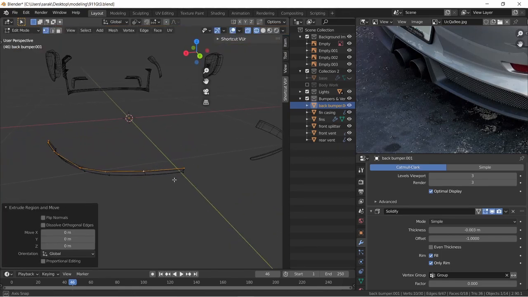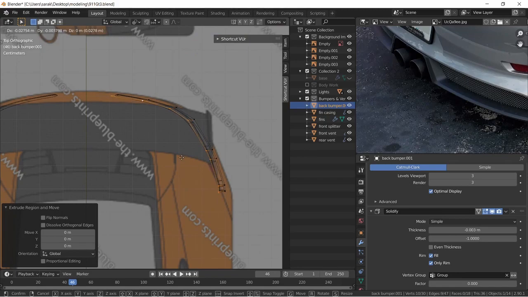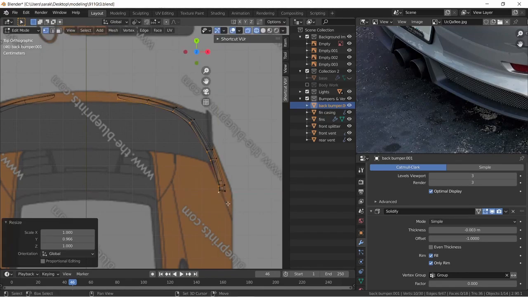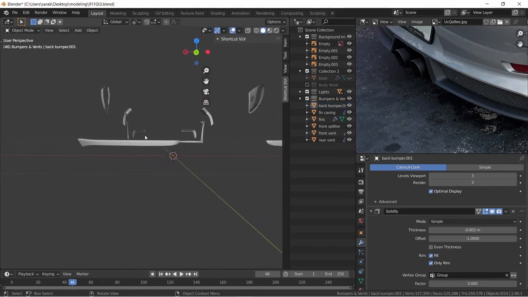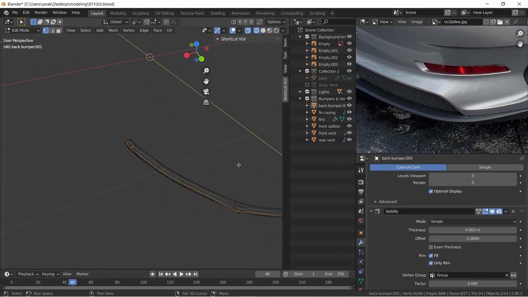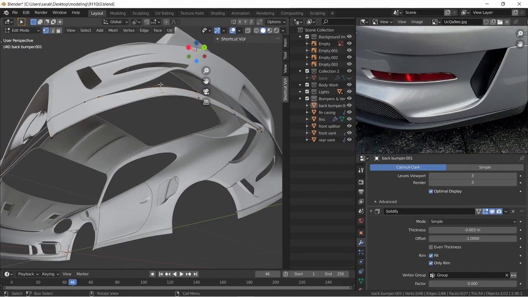Now we're going to do the part with the little lip that comes in a bit. So what I did was I used extruding by active element to just extrude it to the vertice closest to the wheel well, and then I tightened up the edge to match the reference.